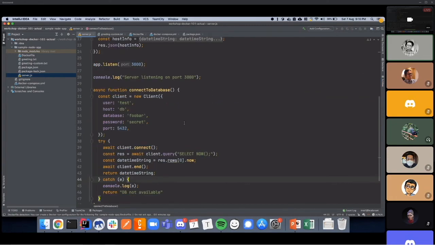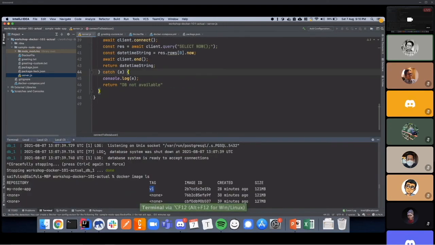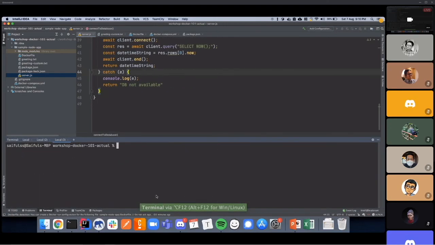Okay, so since I made application changes, I need to rebuild this particular node app image again. I need to be in the actual location, so sample node app. Okay, sweet. Docker build dash t my node app latest. Is it my node app? That's what I called it, latest. My node app latest, dot.